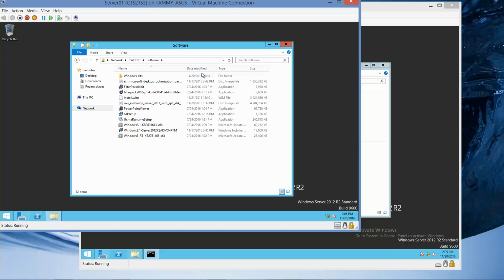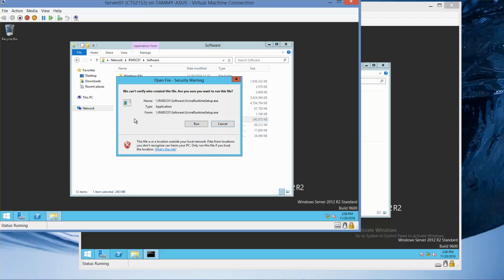Now we want to find the UCMA runtime setup, which is right here. And we want to double click this, and then go and select Run.